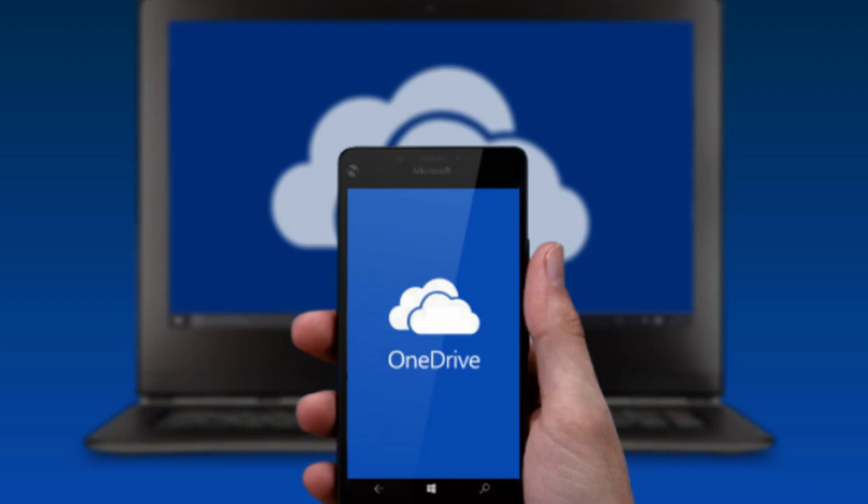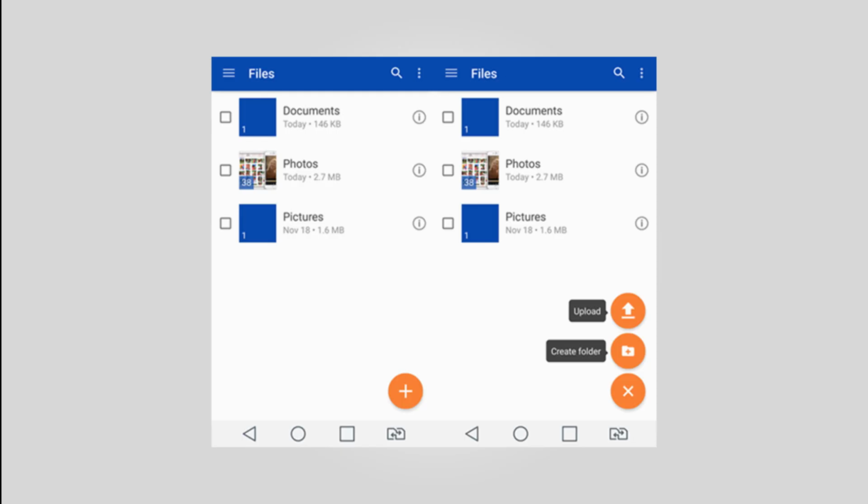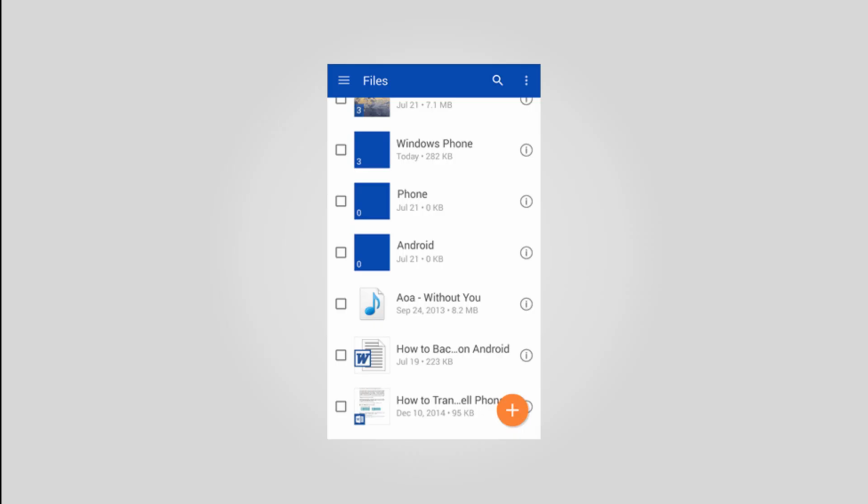Step 1. Download and install OneDrive on your Android phone. Step 2. Log in an account to save data. Step 3. Open a folder you want to add a file to, tap Add at the bottom of the screen, tap Upload. Step 4. Tap the file you want to upload.